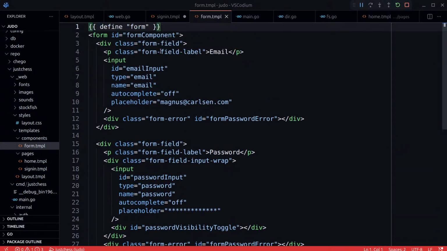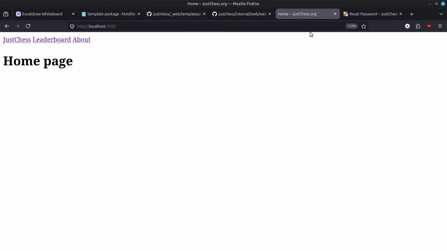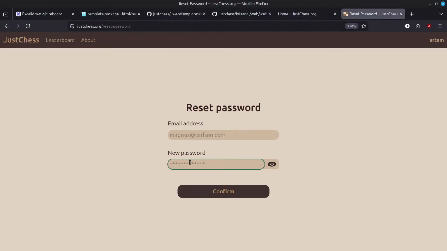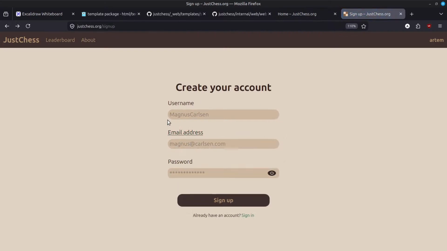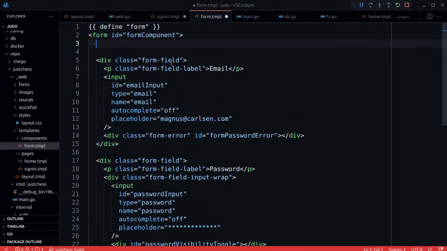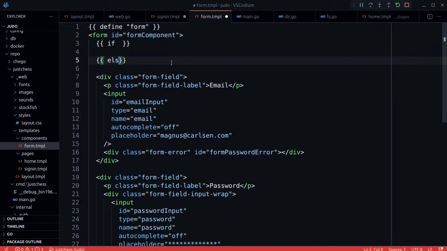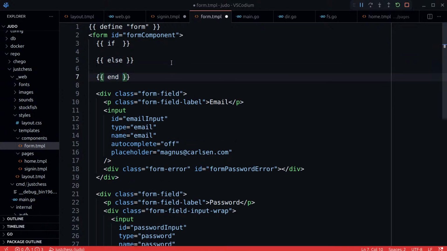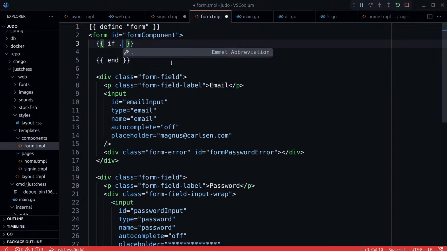So yeah, we have two default elements, and we should also have the optional element, which is the username. I don't know how to do that, so we can use something called branching in template files. The syntax is basically like this: if, else, and end. Here you put the condition. We don't need the else branch, so I will remove that.